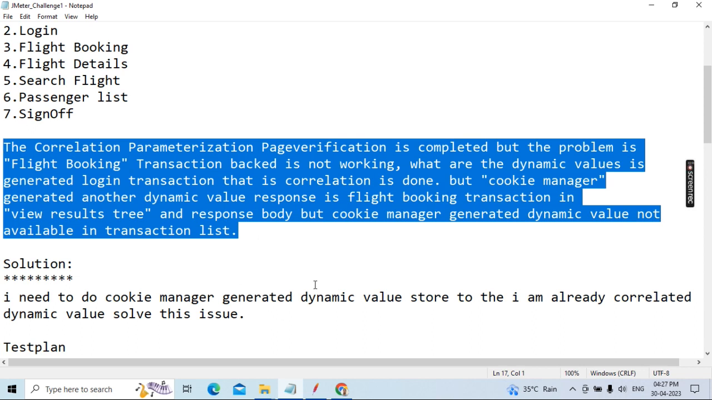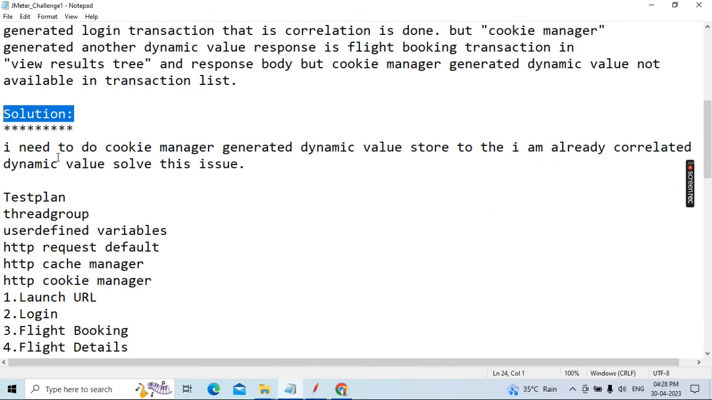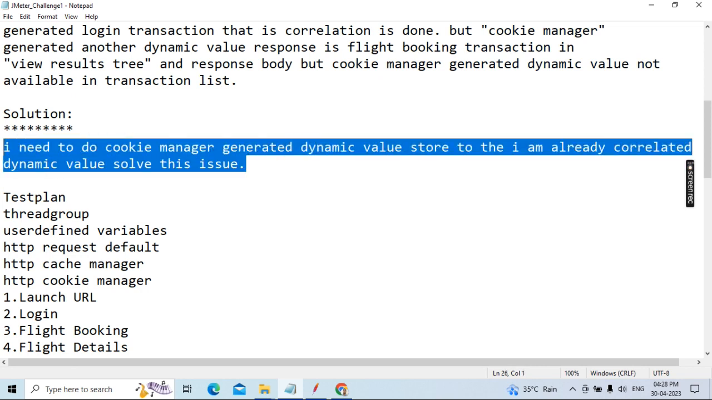Now the solution. I need to store the cookie manager generated dynamic value into the dynamic value I have already correlated. That solves this issue. Very simple: whatever dynamic value is generated, you need to store it or pass it to the already correlated dynamic value. At that time the issue will be resolved. This is the way you need to resolve the issue.